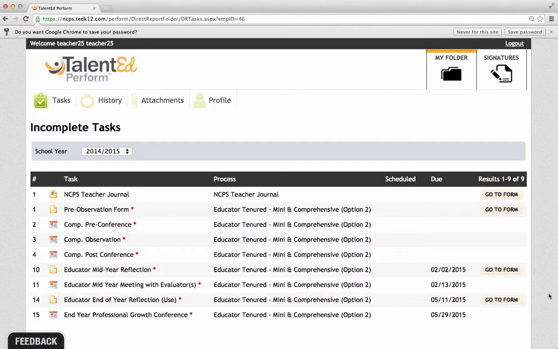So in this case, as you look down this list, you see pre-observation form. That is the next task that you are asked to do. Notice that there is not a specific due date for some of these tasks, such as the pre-observation form. The pre-observation form happens to be the next task that I need to do on this list. So in order to start the process, I click on Go to Form.